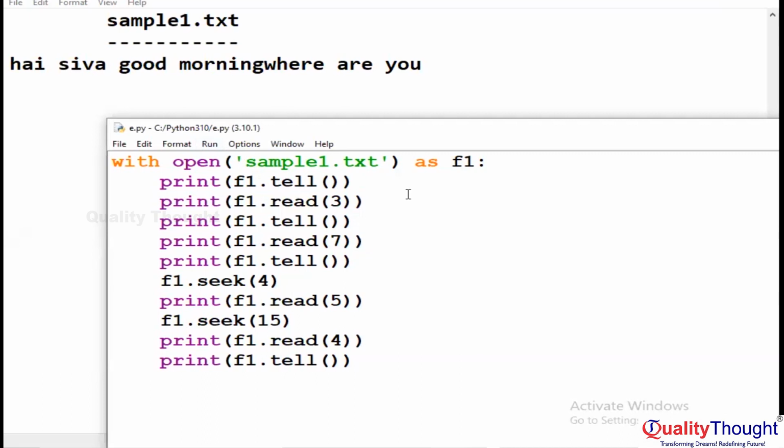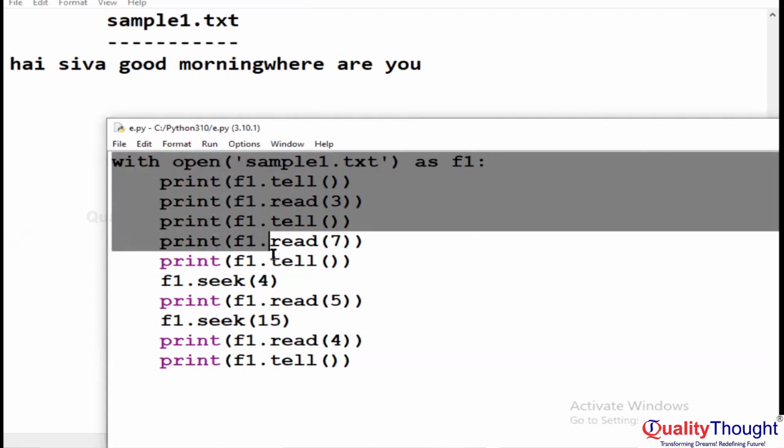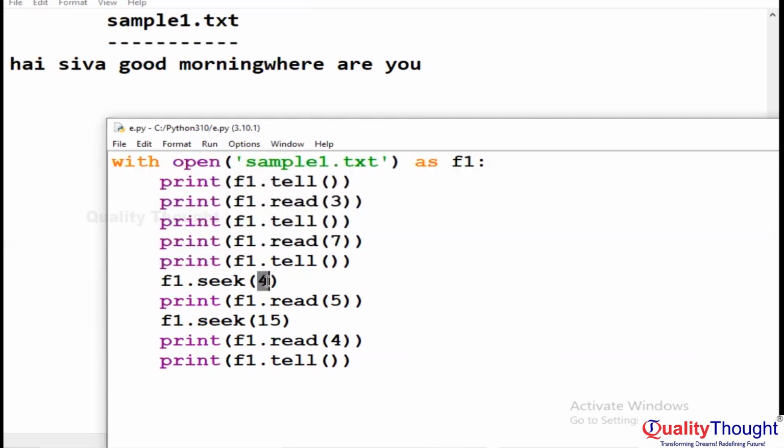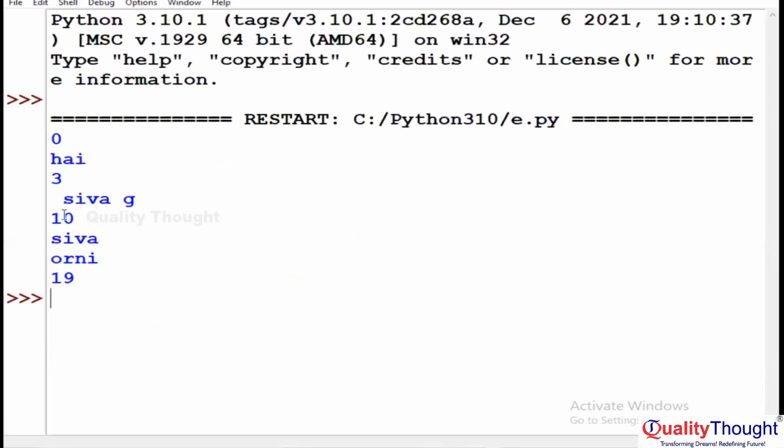Sir, once again you have to explain seek. Seek means whichever position we are moving to, the pointer moves directly to that position, either backward or forward, from the current position to that particular position. Okay, sir. Now this is the output.